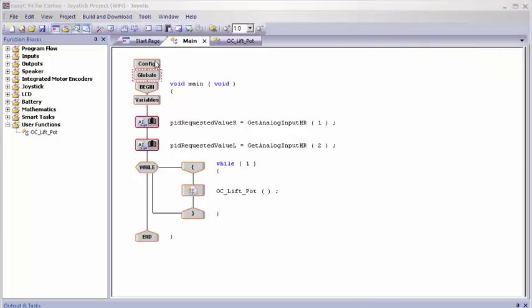So this is the main page of the program. And as you can see, it's not that much programming, but we have the user function here. This is where the large bulk of the programming is at, and the OC lift pot, which stands for Operator Control Lift Potentiometer. And we'll look at all of that programming in a minute. But first, let's look at what we have on the main page, because that's what's important.